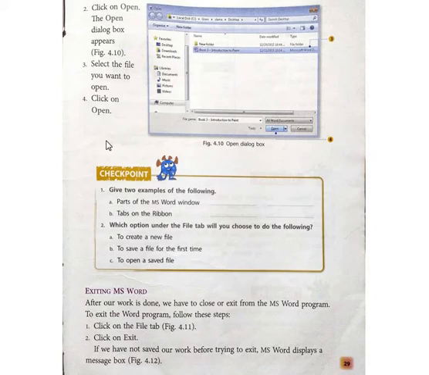To open your file, first of all you have to click on the File menu. Then click on the Open option. The Open dialog box appears. This is the Open dialog box. Then you can select your file and click on the Open option. Your file will be opened.